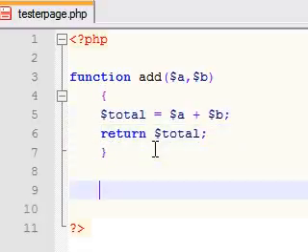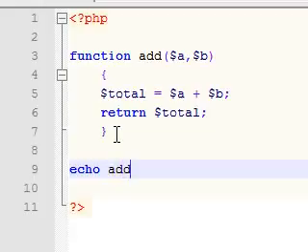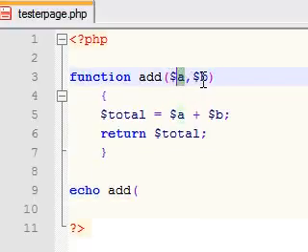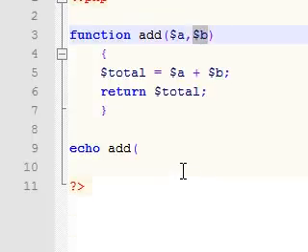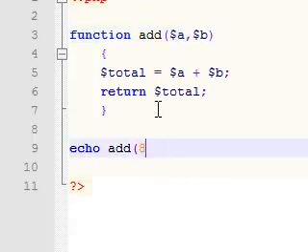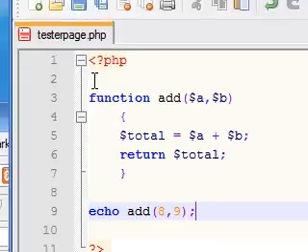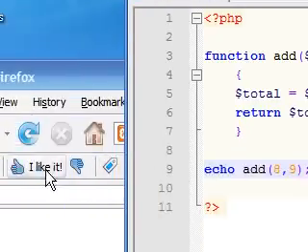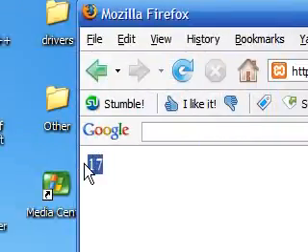So now, let's put this to work. Now, what we want you to do is echo the function add, and now you're saying, alright, but what numbers are you going to put? Where do you put them? You put them right, substituted wherever your parameters were, in variables A and B. So let's say 8, and let's just add 9. So now you see, if we save this and go refresh it, we'd get 17.